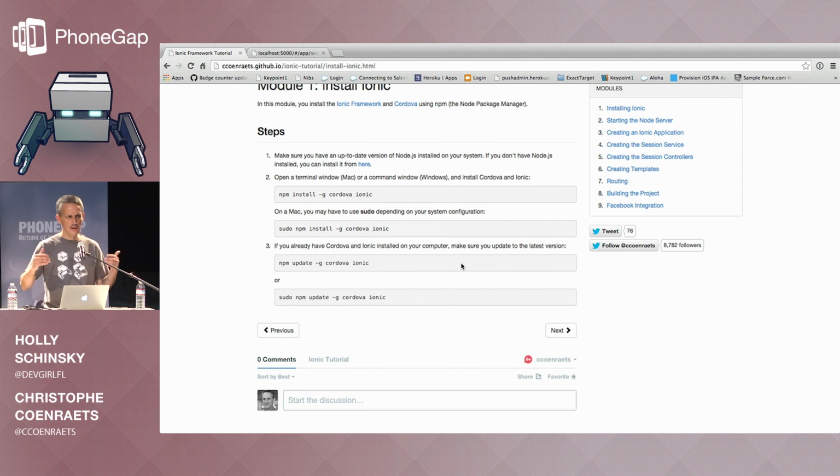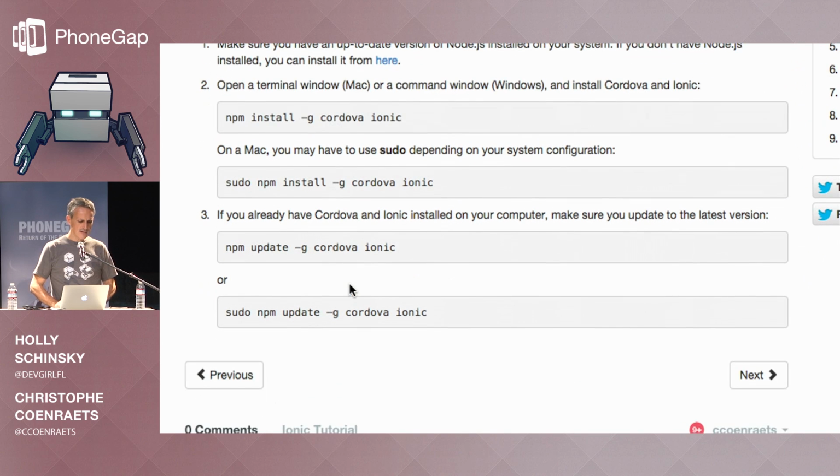So again, to install Ionic, it's npm install. As I mentioned, Ionic is built on top of Cordova, and certainly the CLI is built on top of Cordova. So if you have Cordova, you're good. You don't have to specify Cordova here, but otherwise you do npm install -g for global, Cordova and Ionic. Okay, on a Mac, you probably will have to do sudo.